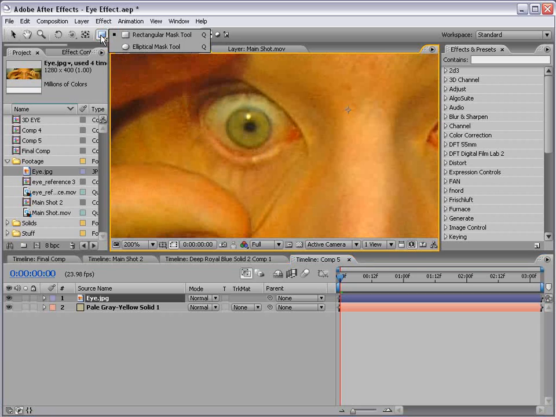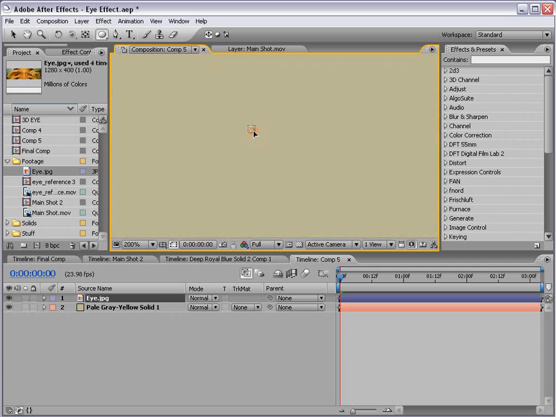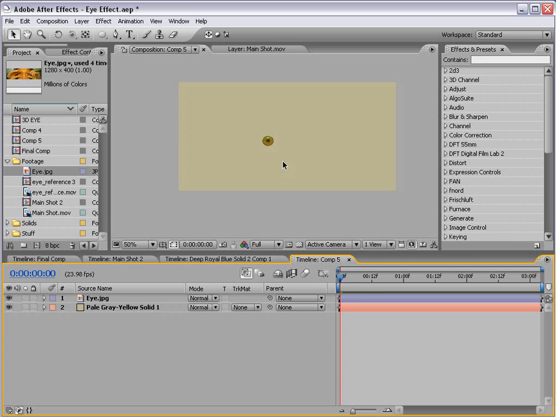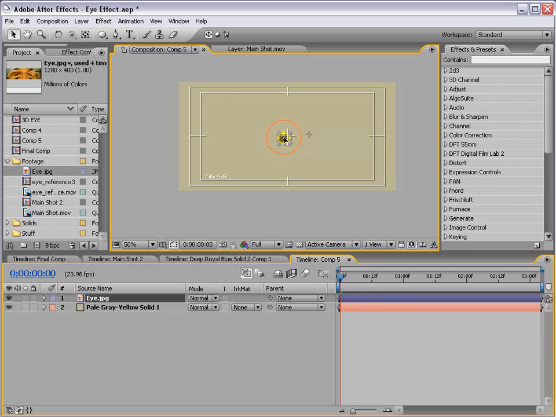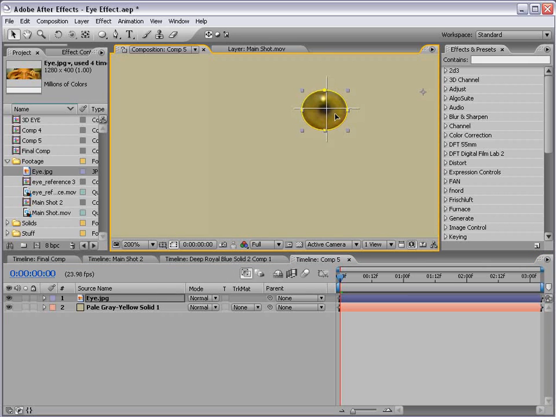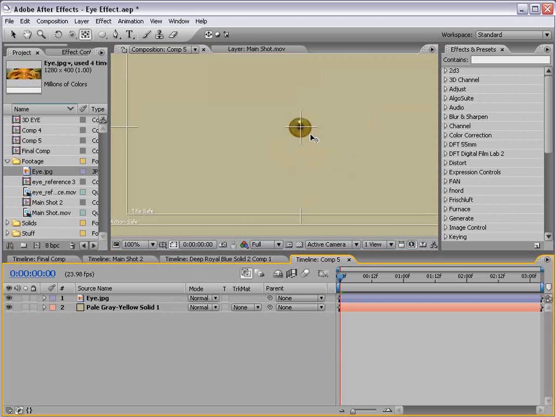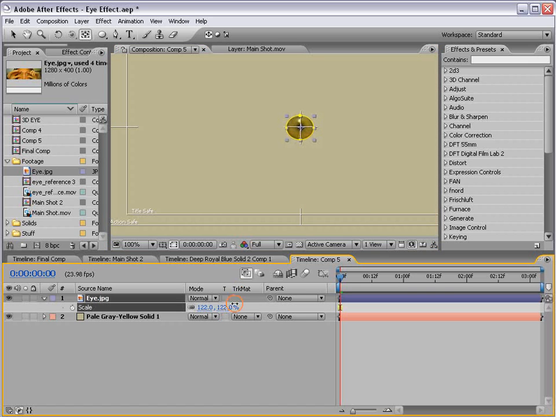I'll take the elliptical mask tool, and we'll just kind of draw a shape around the eyeball. I'll just move it down. There we go. Then I'm going to hit, I guess it's the apostrophe, to bring up the title safe. And I'm going to move this right into the middle. Then I'm going to take the pan behind tool and move the center point to the middle as well. And then I'm going to scale our eye up, maybe about 200% or so.